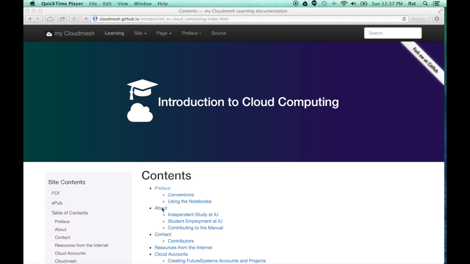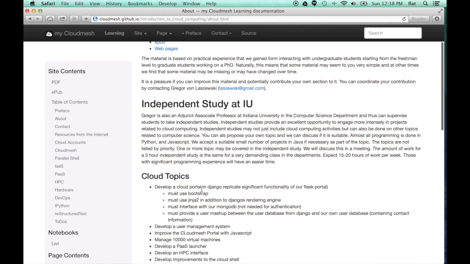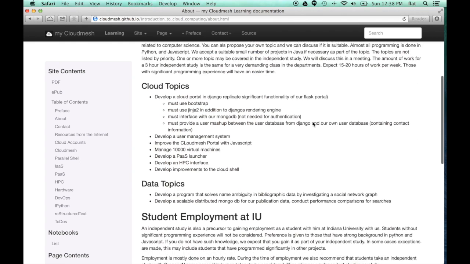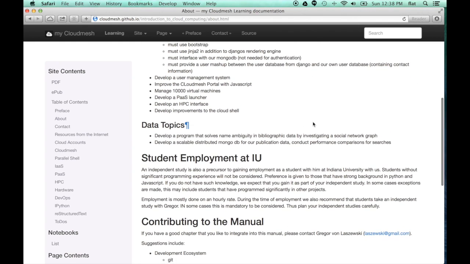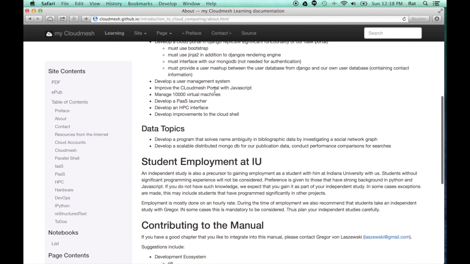Let's go to the About section. In that About section, we explain that in case you are at Indiana University, you can also take independent studies with me. I can be easily reached by email. You find my email through the contact page that you will see here. You can choose a variety of topics related to cloud computing, and also some towards big data in regards to reference management and H-index and those kinds of things.